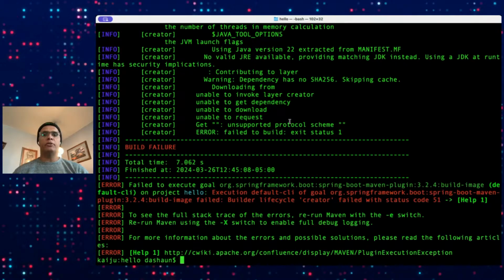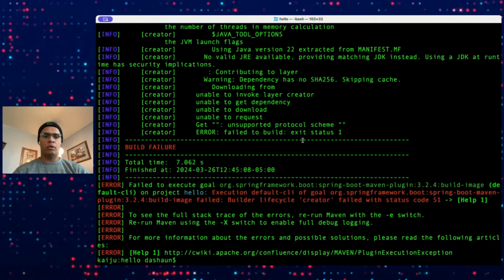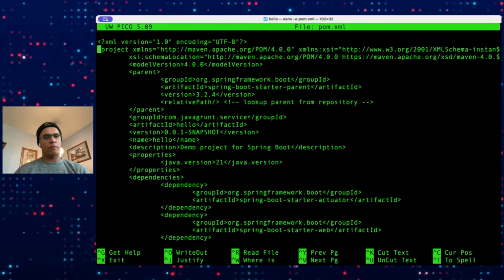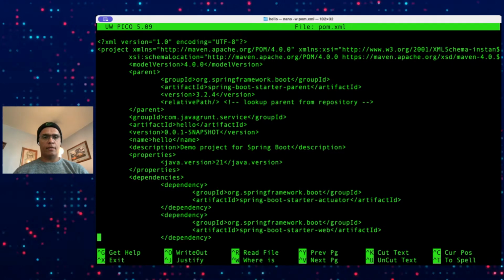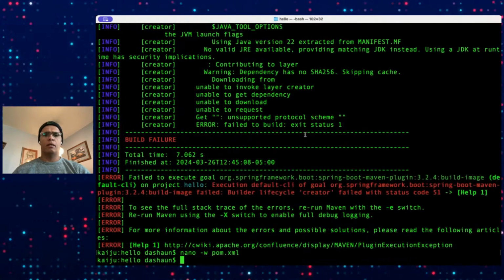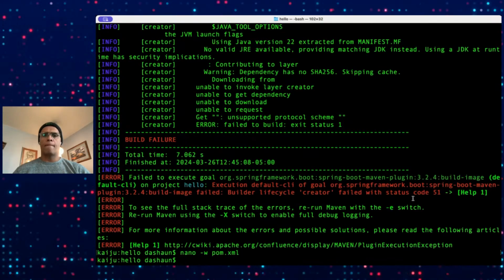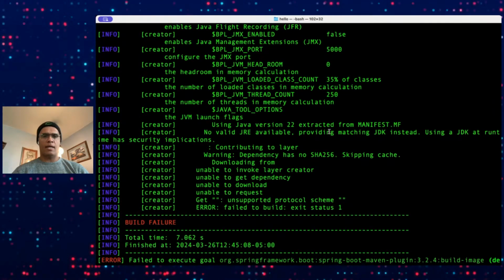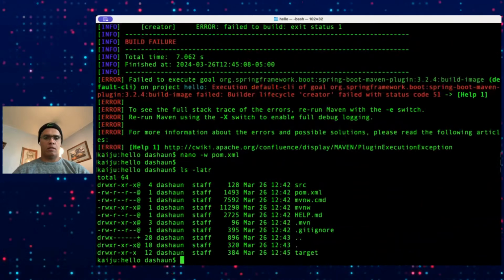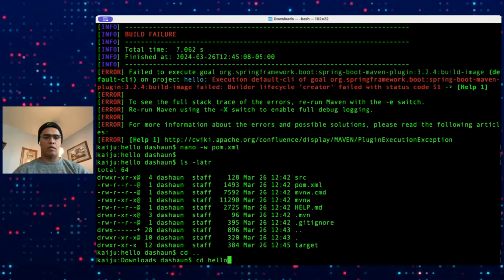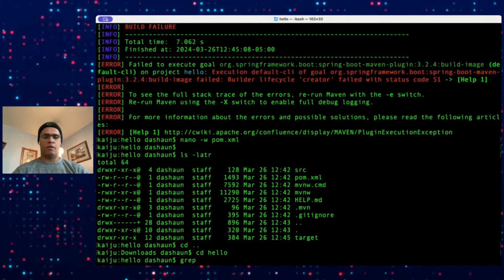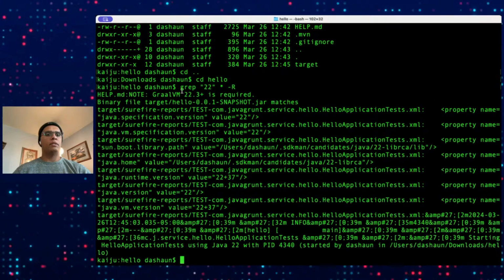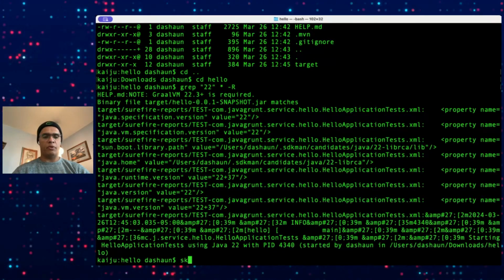What did I do? Execution build. Oh, it says 22. I knew that this version wasn't going to be there. What is happening? It says using 22 extracted from manifest. Why did it do that? Oh, I know why, because I'm using the wrong version.